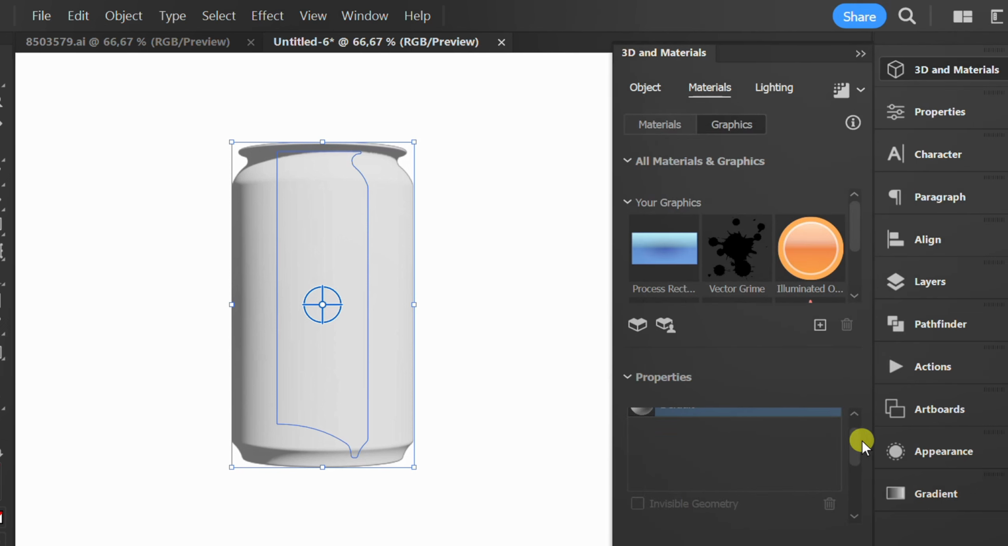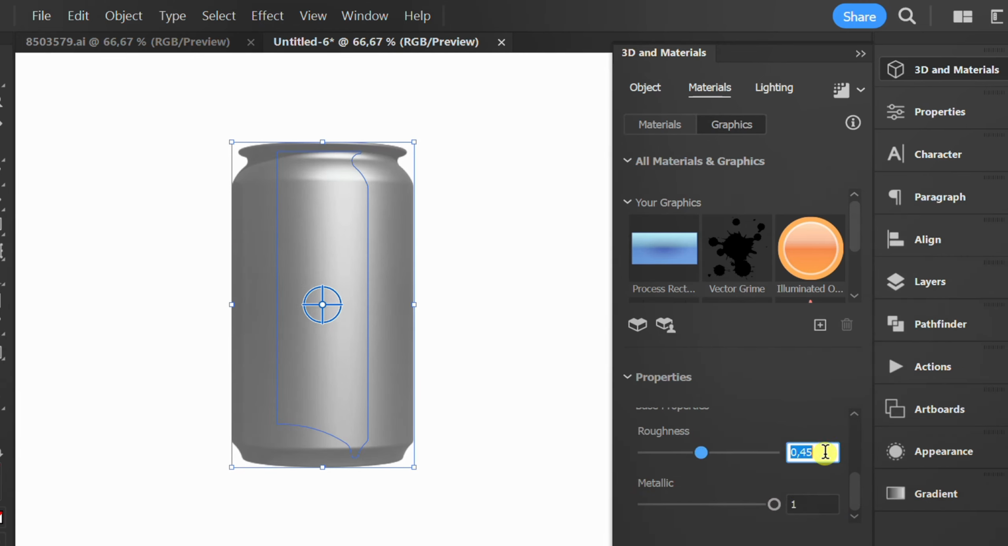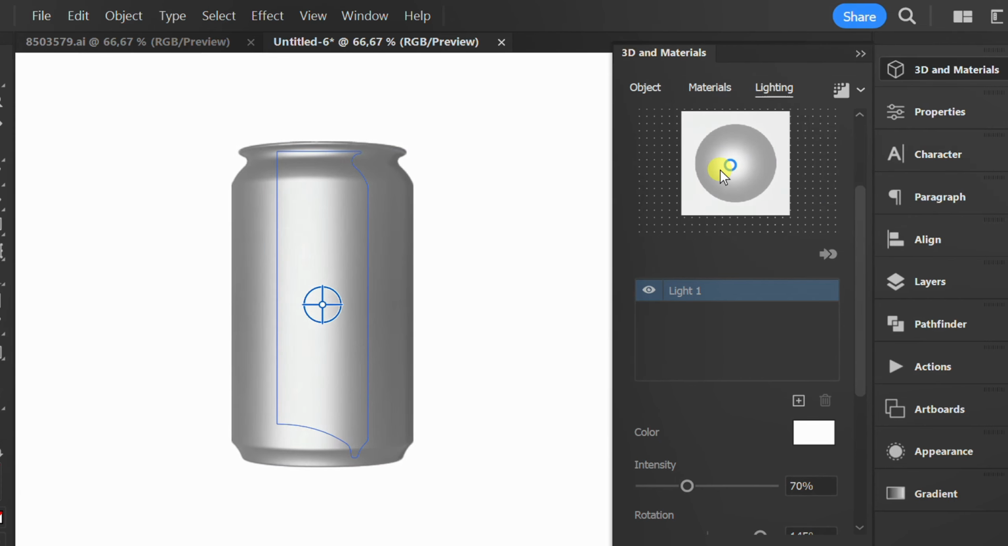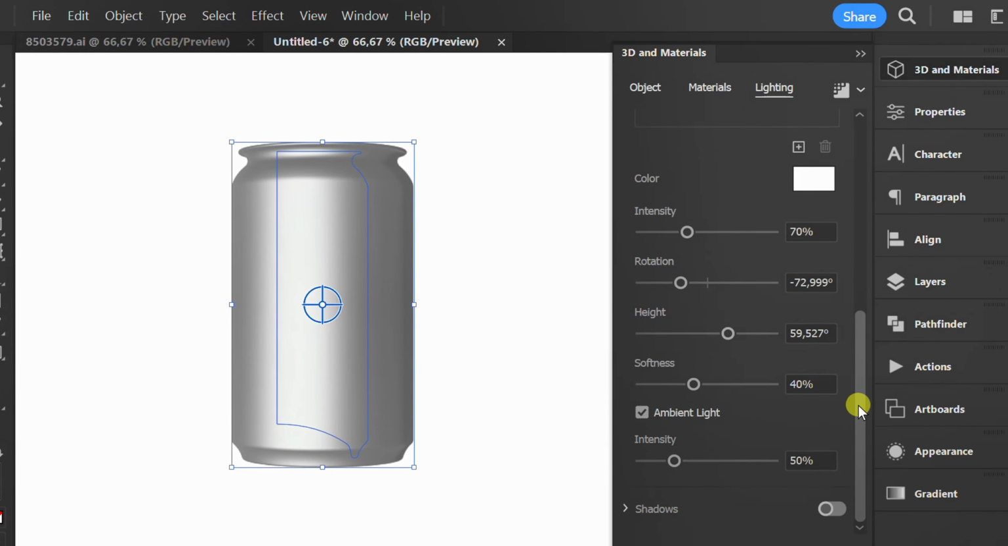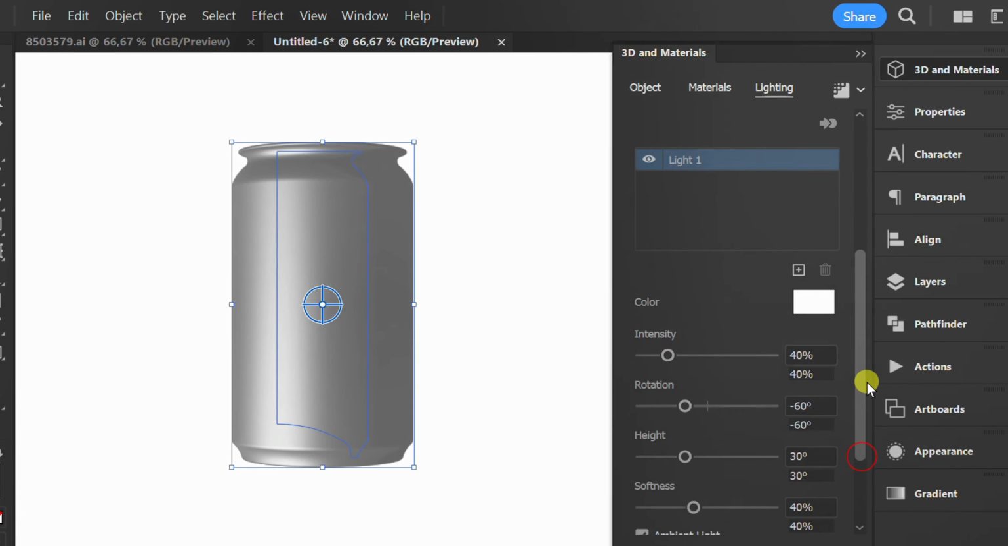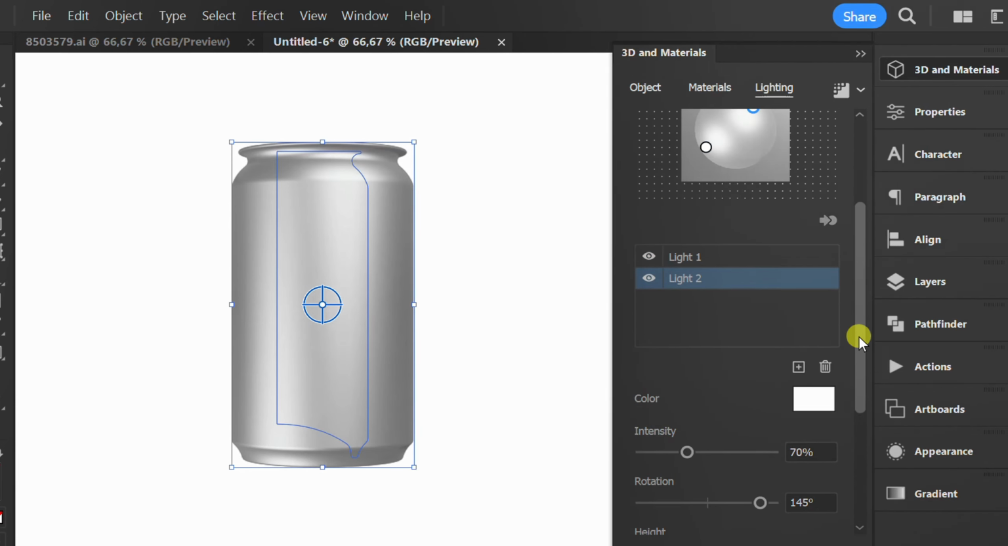Click Material, set Metallic and Roughness like this. And set the lighting like this. Add a second light and set it to look like this.